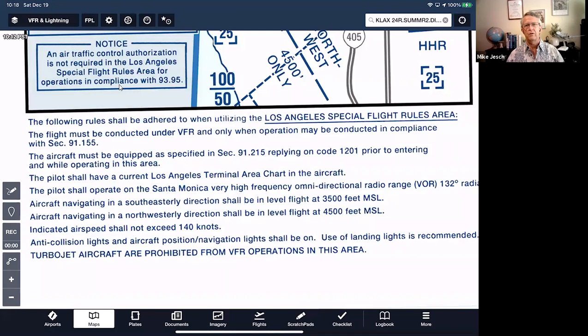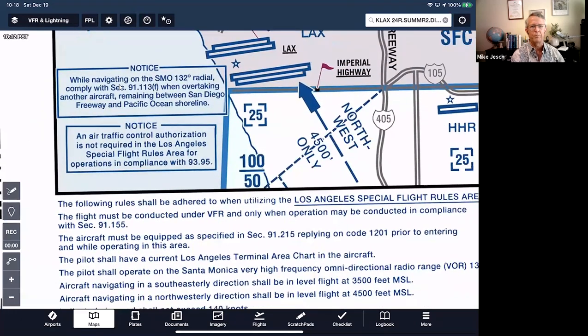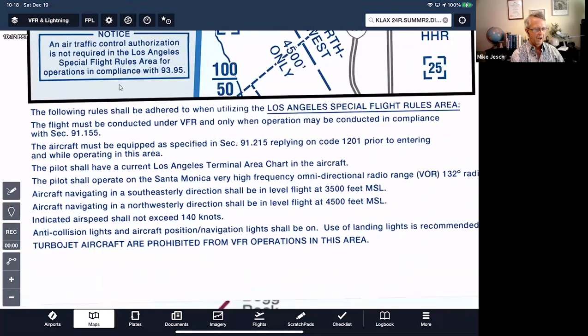Now, with the current implementation of this, you are in Class Bravo airspace and you do not have an ATC clearance. Instead, you have to follow these rules. And the first time I did this route, probably about 12 or 13 years ago in my 182, I was minding my own business, flying on this radial northwest bound there at 4,500 feet.